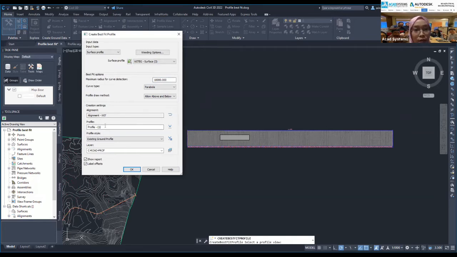And then what we're going to do next is, okay, the profile style here, I'm going to choose the design profile because it is the new proposed profile that we're going to create. So the profile style I'm going to choose the design profile, so we can see the difference between the origin one and the new one that we will propose later. Okay, and all right, this one is okay, and I'm going to click on OK here.